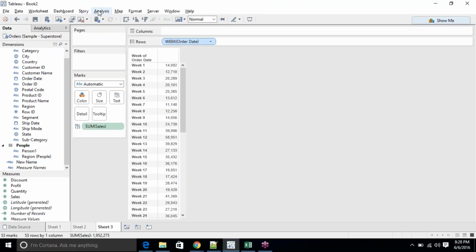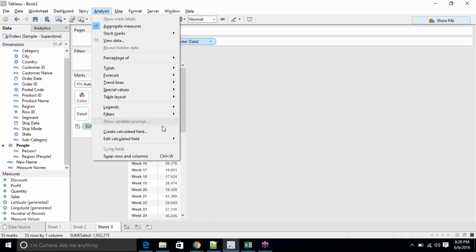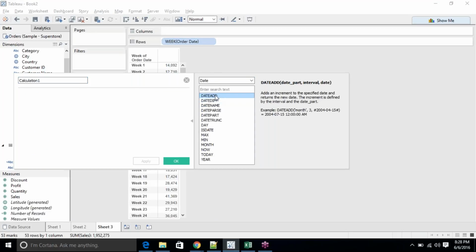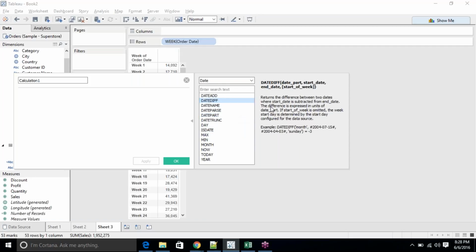Okay, awesome. Analysis, create calculated field. So we saw date add. Basically, if you want to add some interval to your date, then you can use date add. We also saw date part. If you want to extract month level or day level, to cut to a level, then we use date part. Then date diff, as you assume.